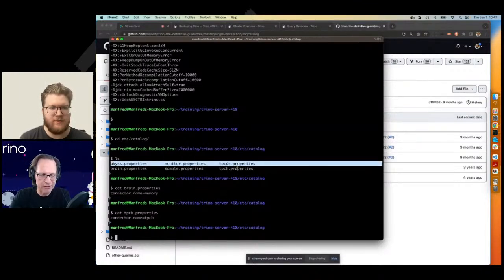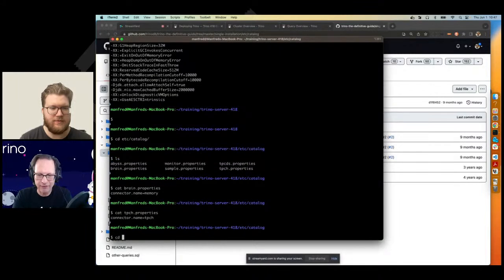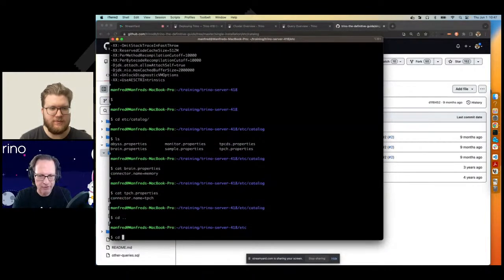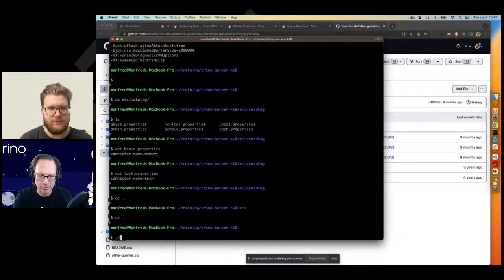Abyss, Brain, Monitor, TPCH, because we can now fire up Trino and start it up from this tarball installation by going /bin. There's a bin folder, launcher. And I can press run.